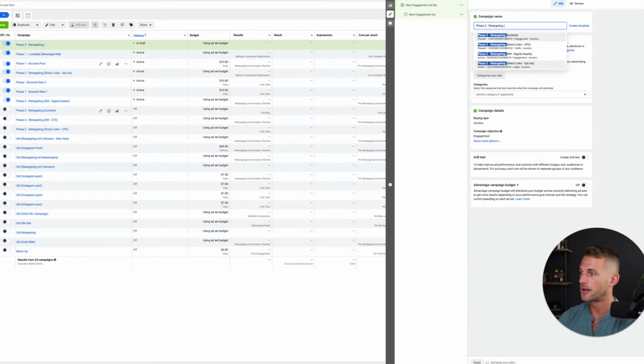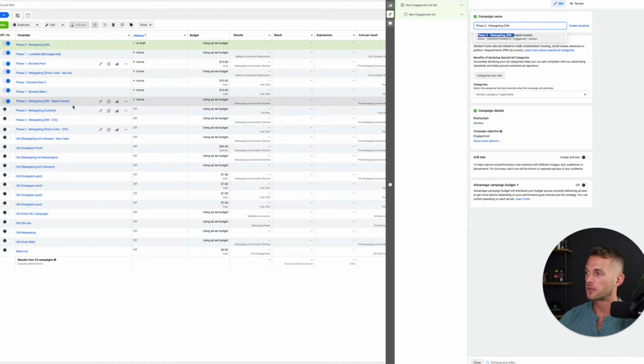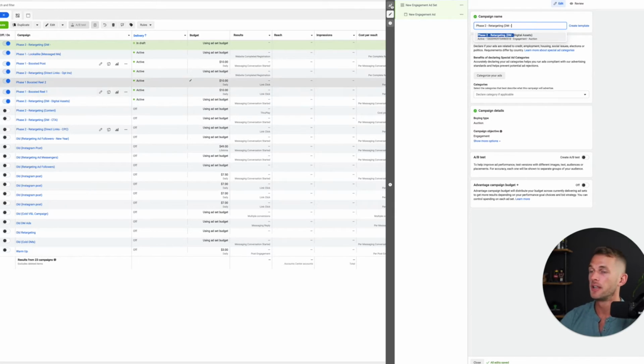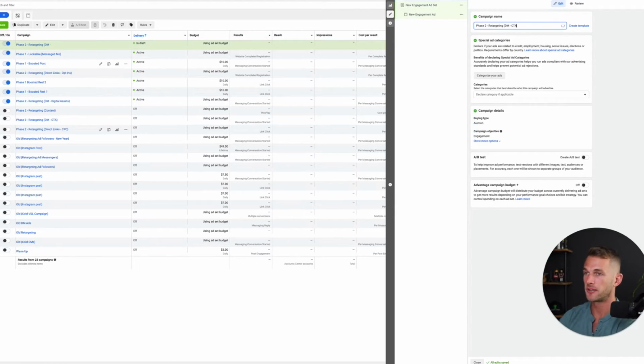Okay, so I might do DM, and we have this one called digital assets because we're sending them towards our online resources. So we have the ebook, we have a free community. So in this case, we might just say call to action. And this would be in a DM ad that maybe doesn't really invite them towards a digital asset, but we're just inviting them to reach out to us if they want to learn more about ads, for example. So we can say DM call to action.